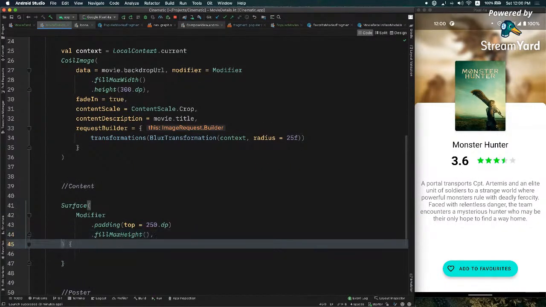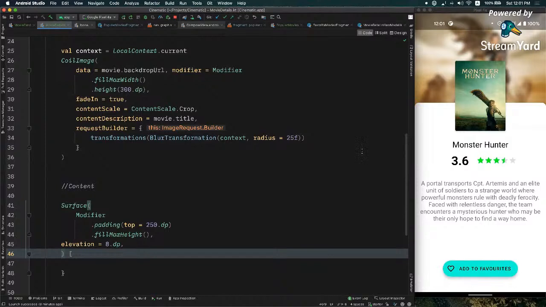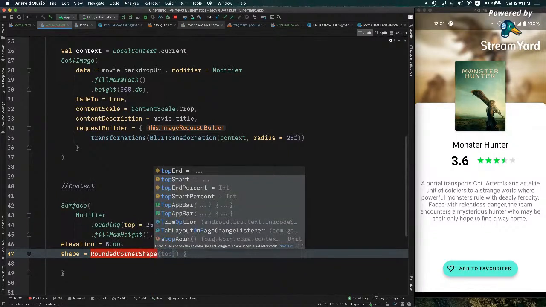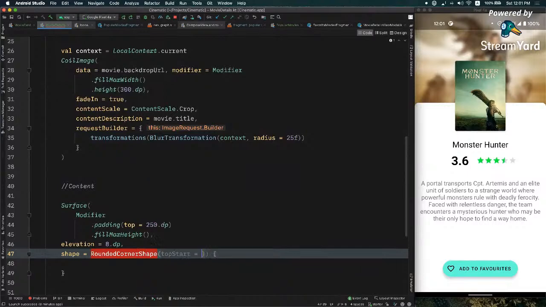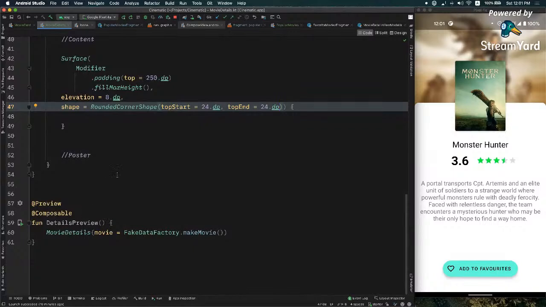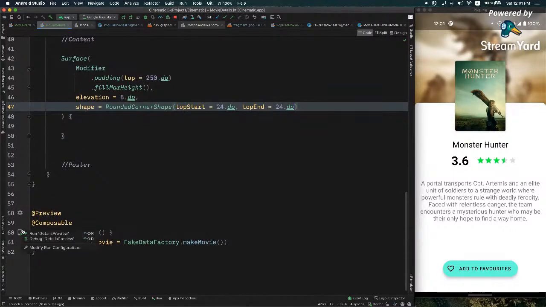Now, let's give this an elevation because cards need to be at a distance, like an offset from the bottom. So let's give it an elevation of 8 dp. And then let's trim out the corners to be rounded. For doing that, we need to give it a shape of a RoundedCornerShape, and here we can specify the corner radius for each of the four corners. So topStart will be 24.dp and topEnd will also be 24.dp. Let's try to deploy the preview and see if things are okay so far.